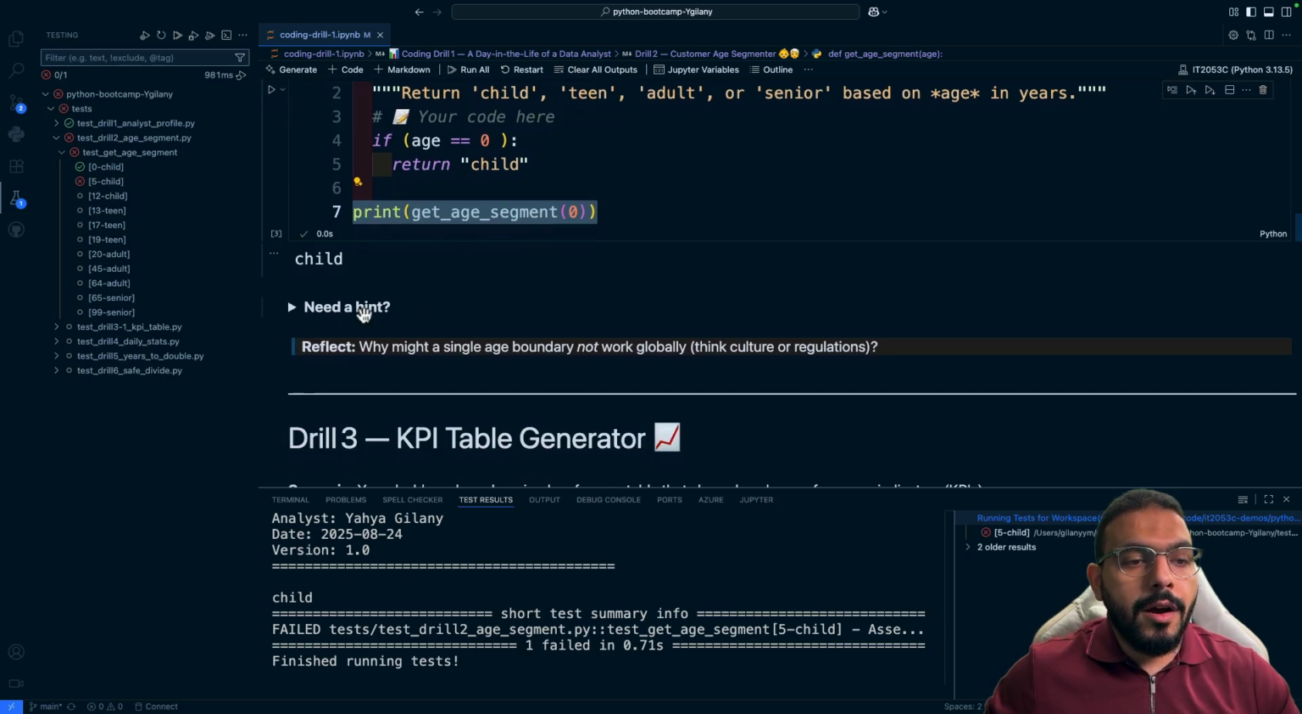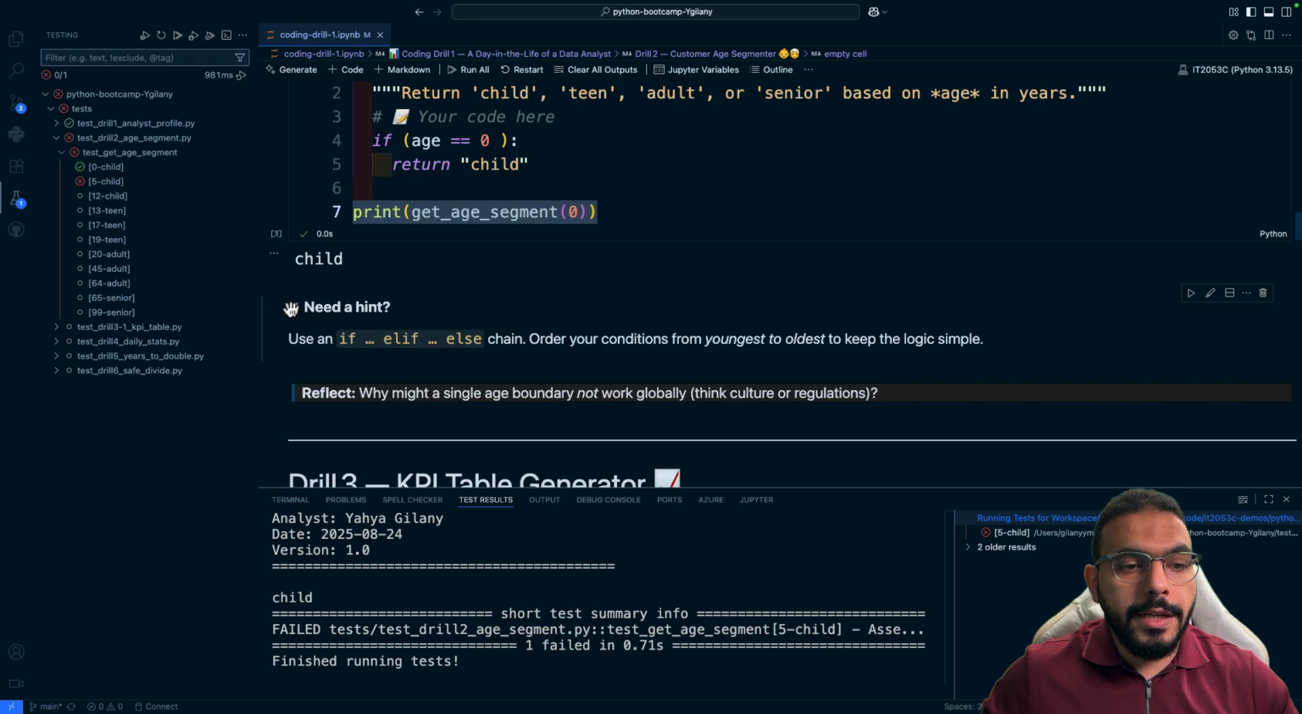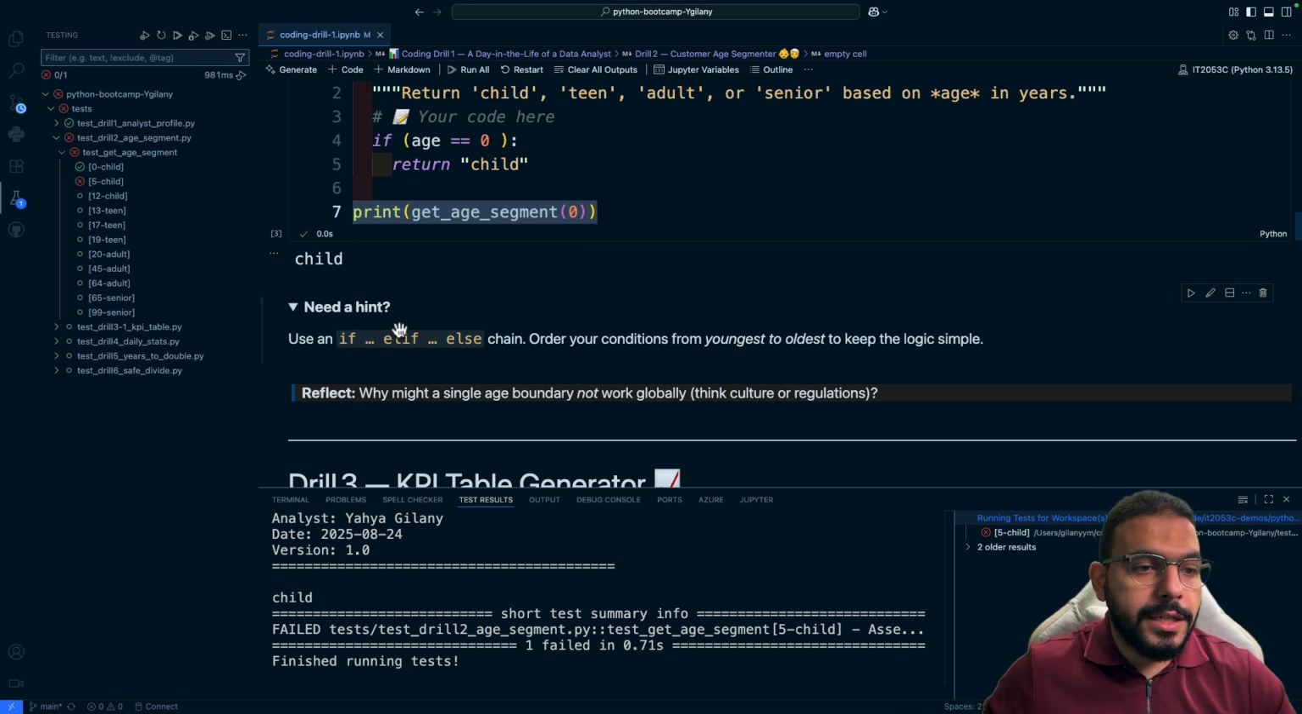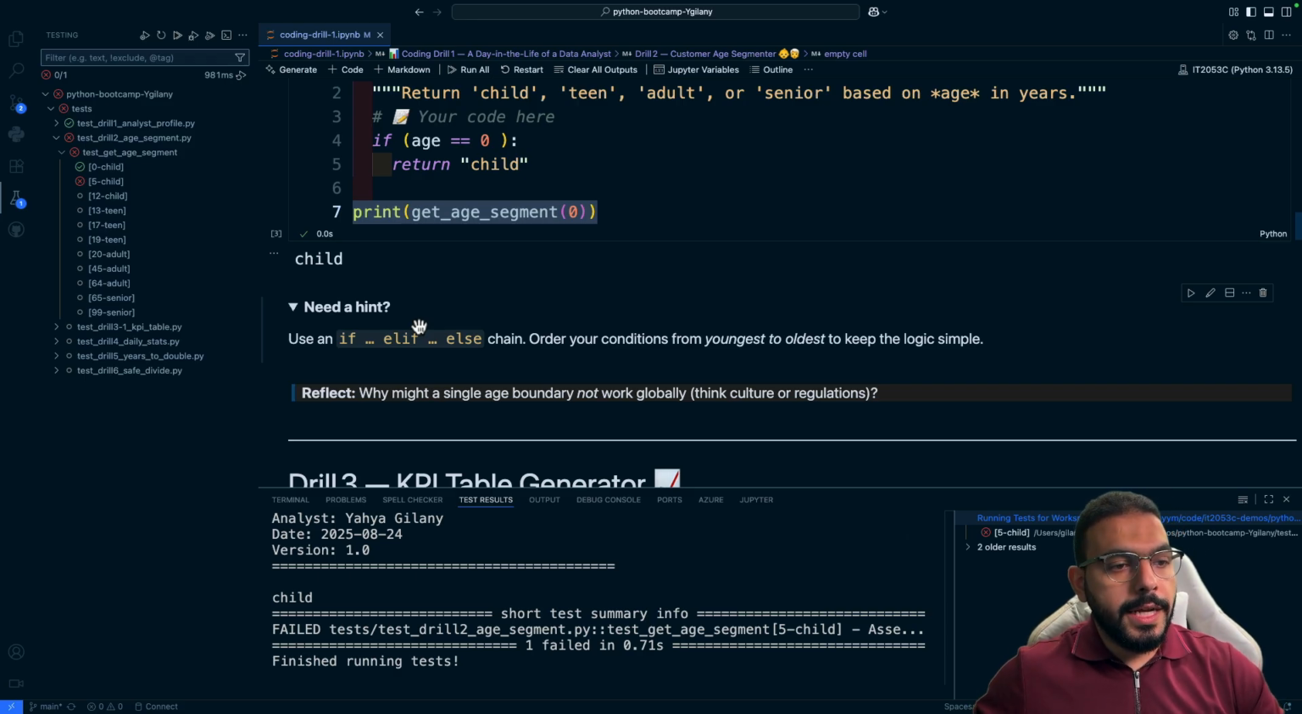Sometimes you'll see that there are hints in the notebook. If I click on the caret symbol here, you'll see a hint. Basically, it's telling you that you probably should be using the if, else if, and else chain to code the conditions for the age segmentation here. Now I'll leave the rest of this for you to finish.